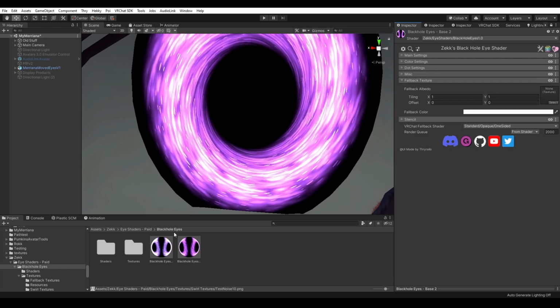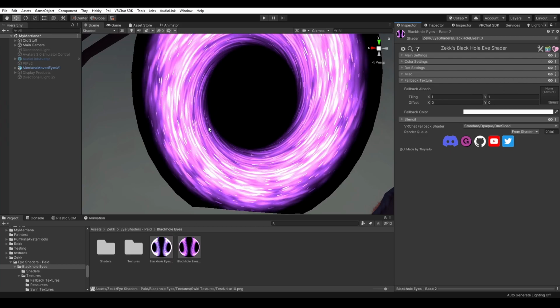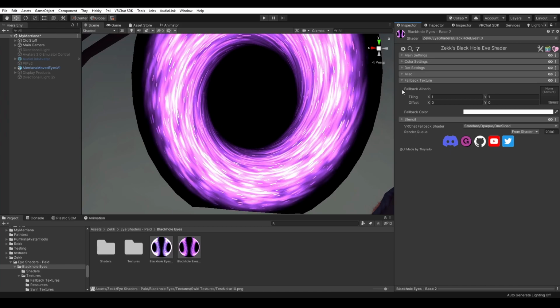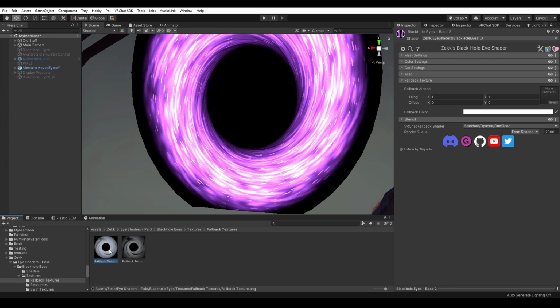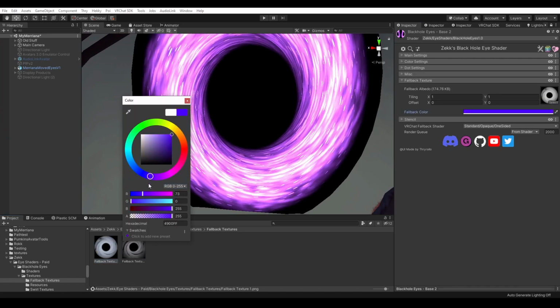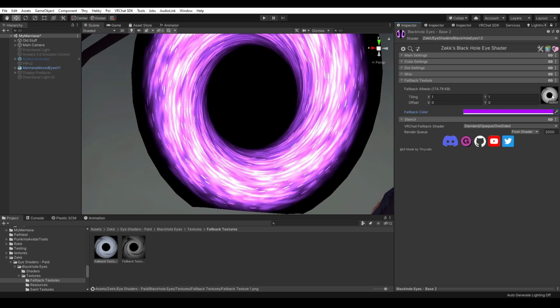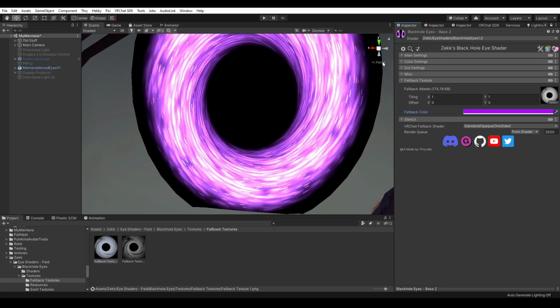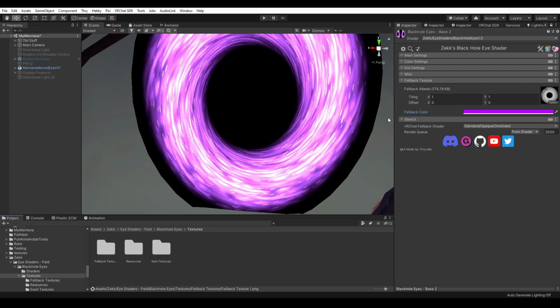Fallback texture. This is basically the texture that's going to appear on your eyes when people have your shaders disabled. And I have also included a fallback texture of a swirl eye for this purpose. Color also applies to that eye, so I could set it to purple. And then when people have your shaders off, they'll see this texture with purple. And once again, these two fallback textures are included.